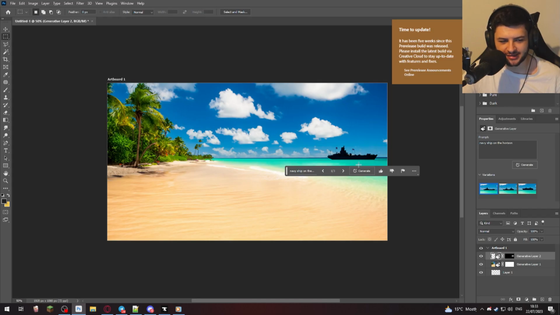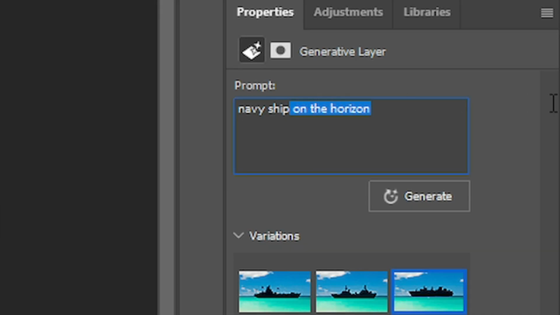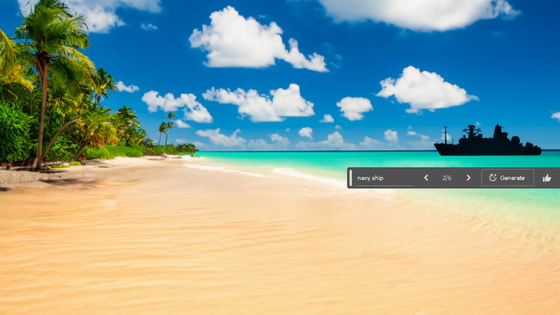Now I typed in on the horizon, so it's going to give it kind of like a shadow, which looks kind of cool, but the ship still looks closer than it actually is simulating it to be. So I'm just going to take away on the horizon and regenerate it just as navy ship, because it's not so far out that it needs this shadow, so it doesn't really look particularly realistic. So we're going to modify the prompt to regenerate. And now you can see this just looks a little bit better.